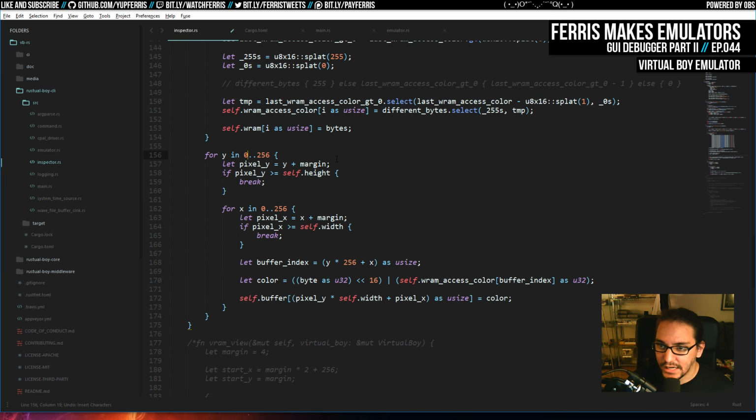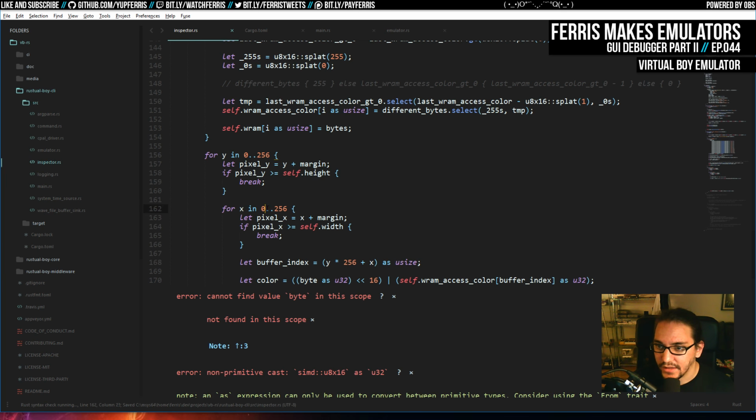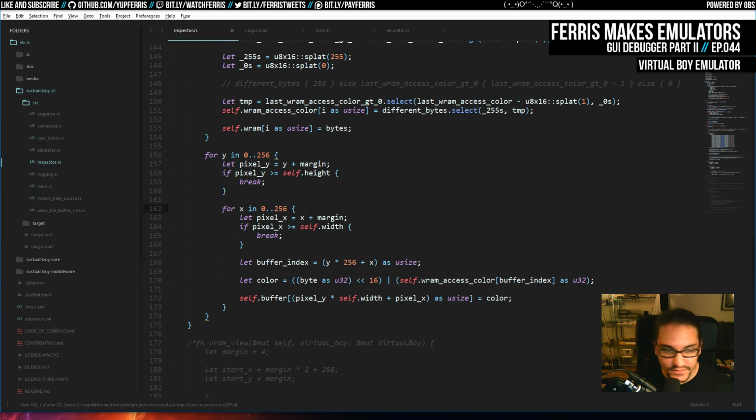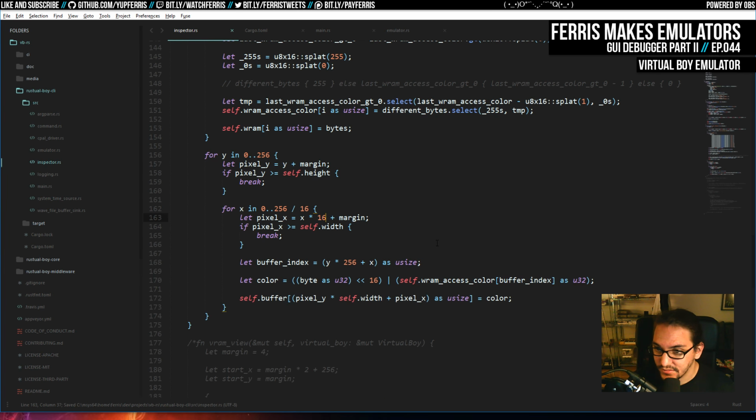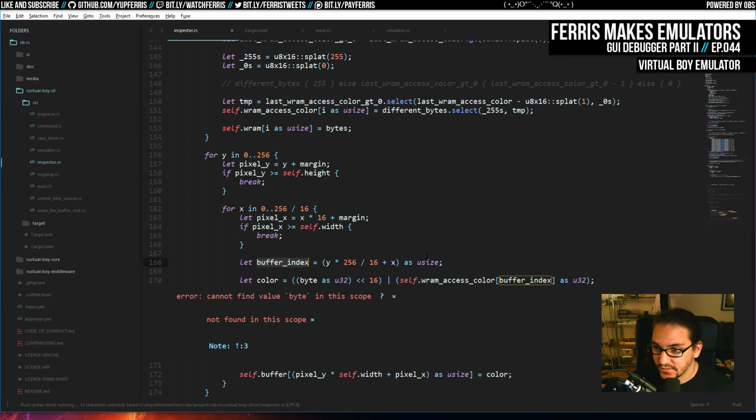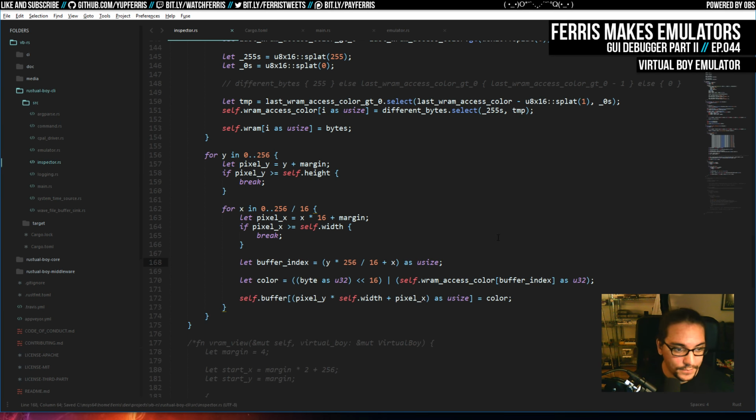But actually, the Y needs to be the same. And in the X, we can step by 16 pixels each time. I mean, we could just do this. And that's fine. This should work out for the buffer index. Let's go with that.